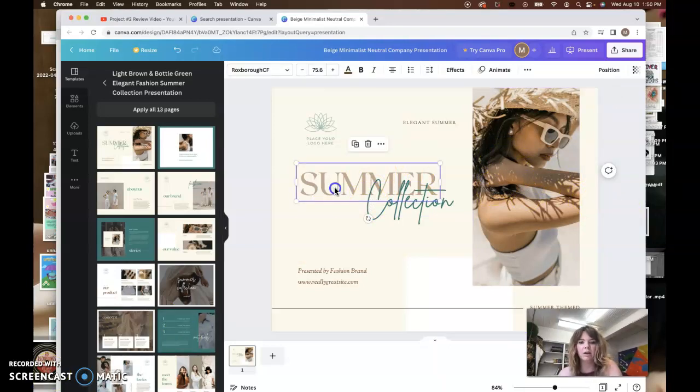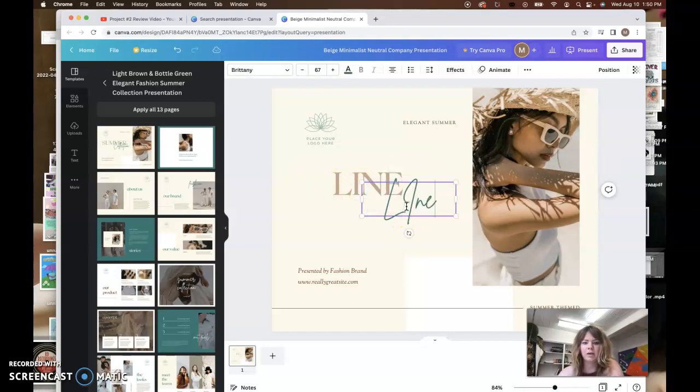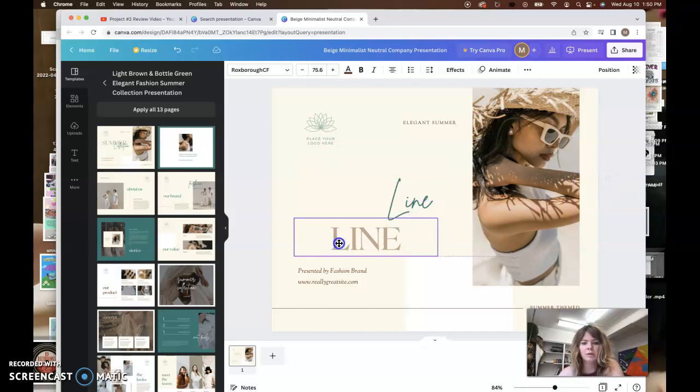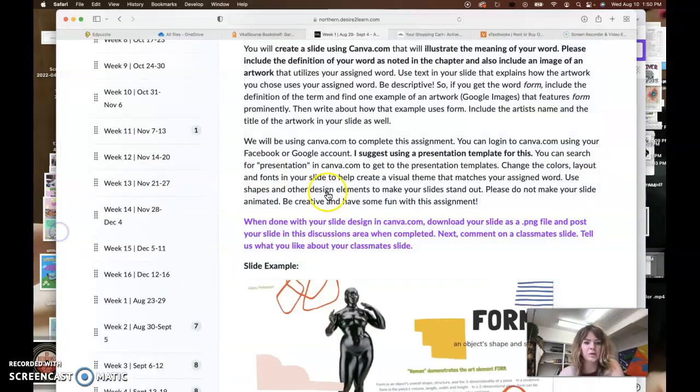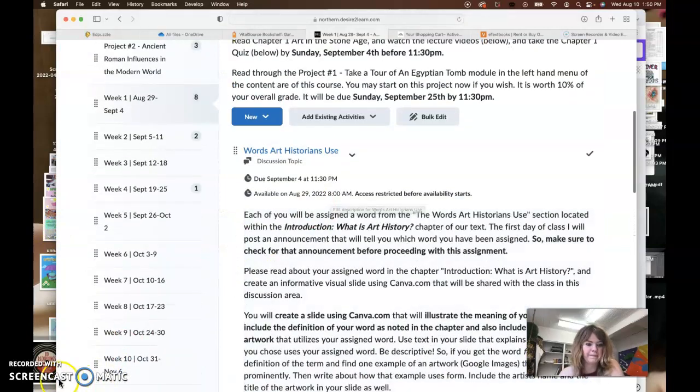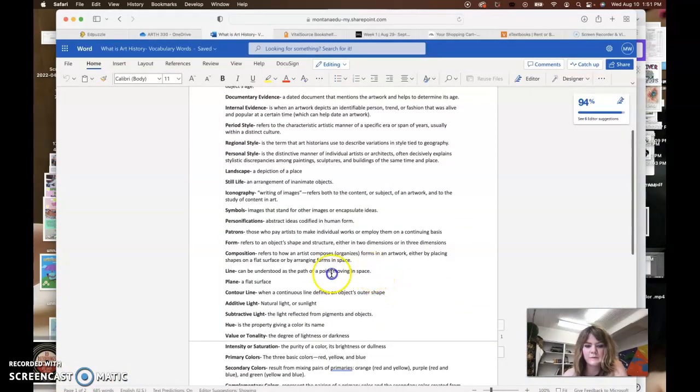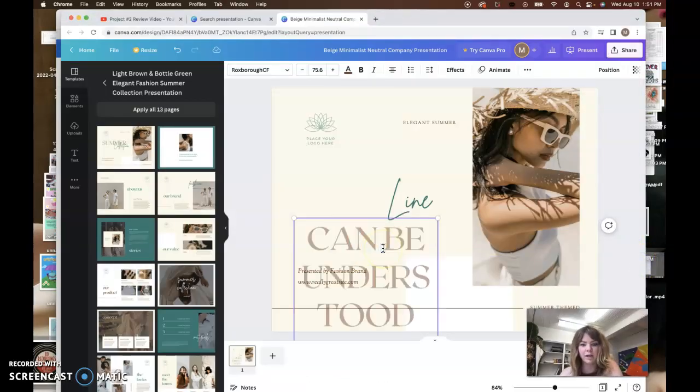So let's say I got the word line. Or actually, maybe I'll make it line. And then here, we will put the definition of line as presented in the book. And actually, I have it here as it was in the book, so you're going to have to reference your book and write it in, obviously, but I have mine already kind of figured out.